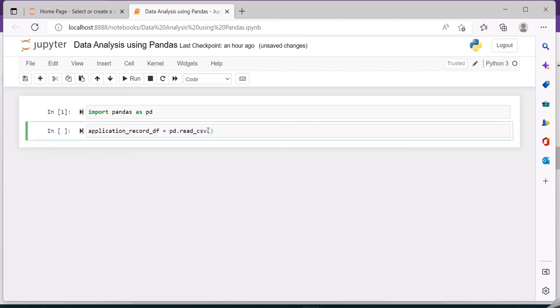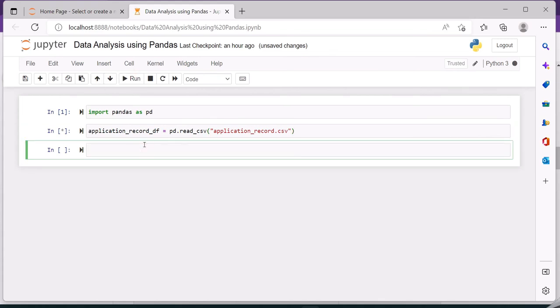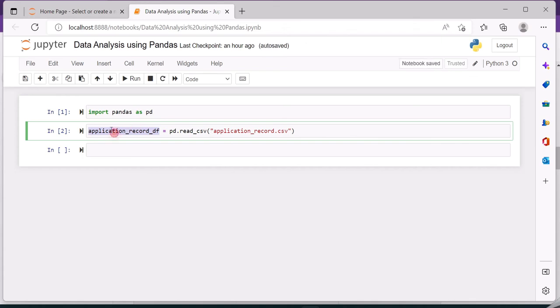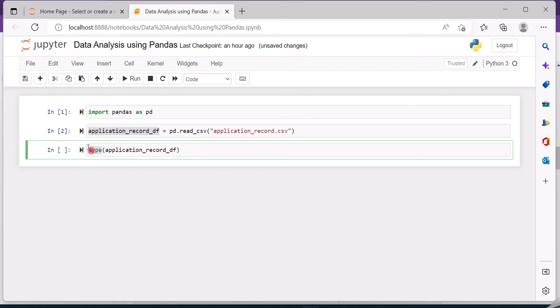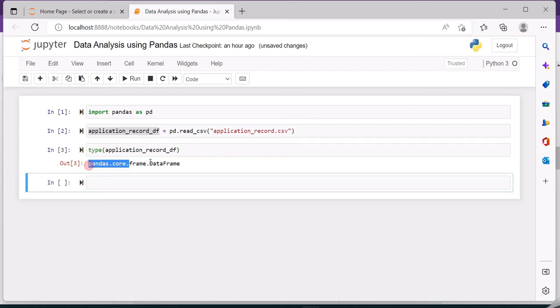Okay. So now my file is in the same path, as I told already, the same path as this Jupyter notebook. So I'm just giving the file name here. Okay, and click on run. If you see here, the data in the file is successfully loaded into the application record. You can just view the type of this data frame with the help of the type function. So type, and it tells you that this variable is of the type data frame.